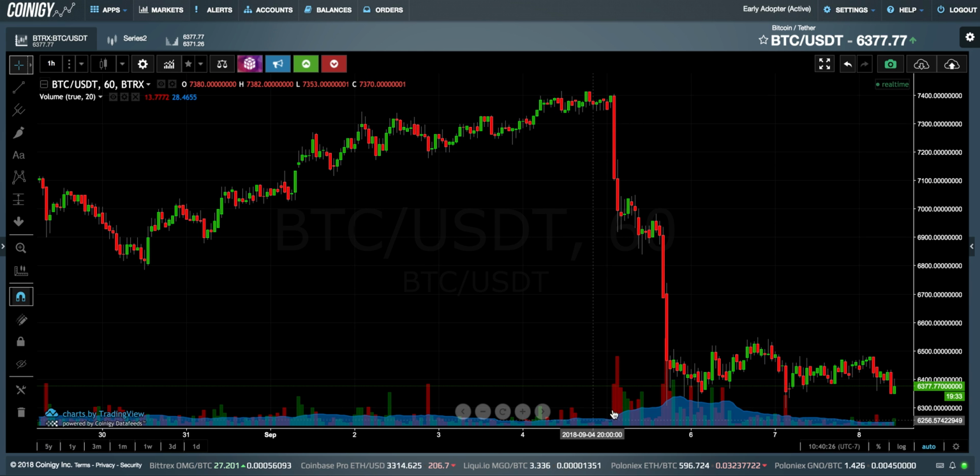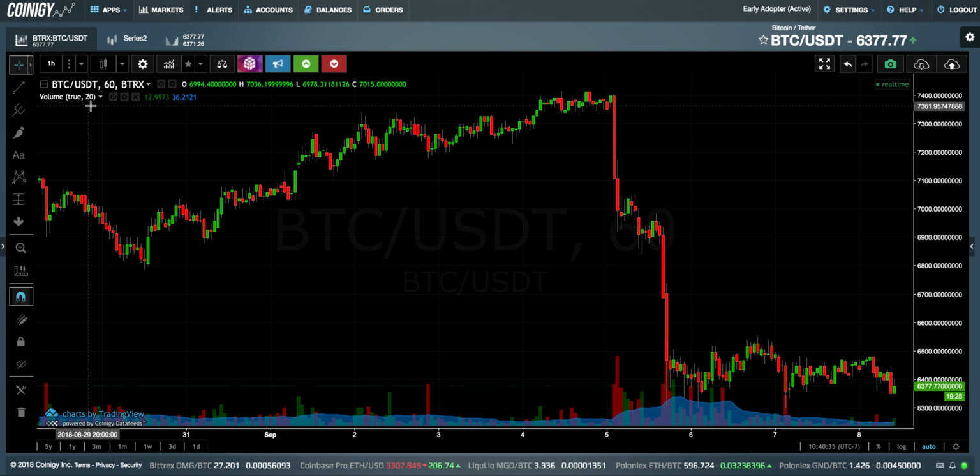And then you're going to have a little cloud here, and what this is, it's going to be the moving average, and you can set that moving average. So when you look up here in the corner, it says volume, true, and 20. What 20 means is that it's a 20-day moving average, which is what this cloud is. Sometimes this cloud makes it a little bit difficult to read the bars that are in there.